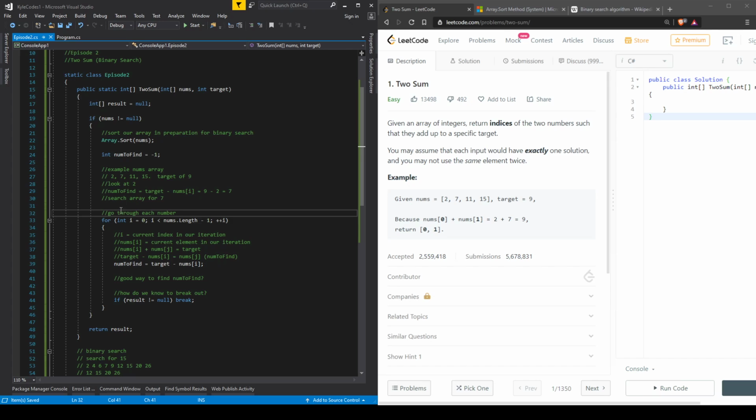Go through each number. i is the current index in our iteration. nums[i] is the current element in our iteration, which is just using our i index to get the actual number in the array. This is just rearranging the equation again to find what our num to find is, which is going to be nums[j] in the previous example from last episode. So num to find is target minus nums[i], where nums[i] is our current element in the array.